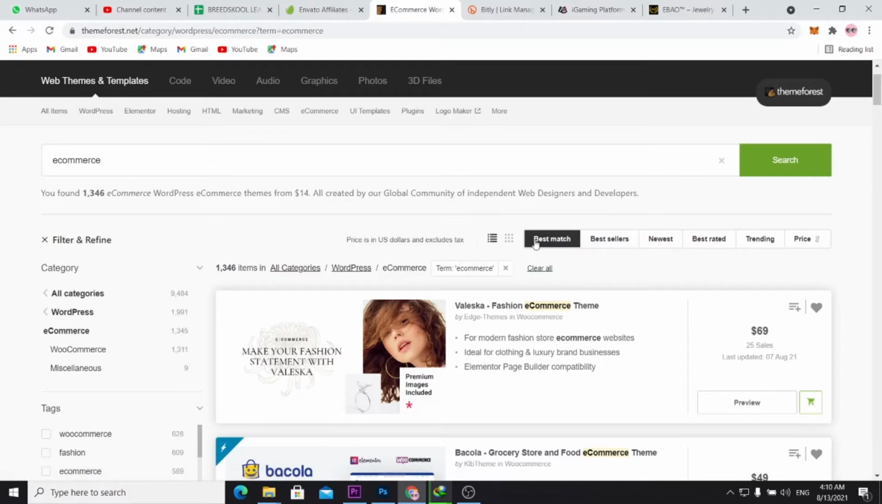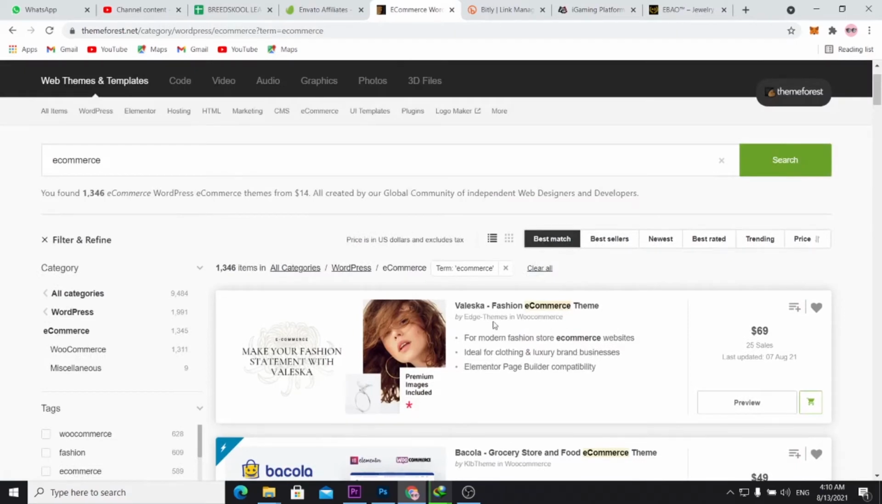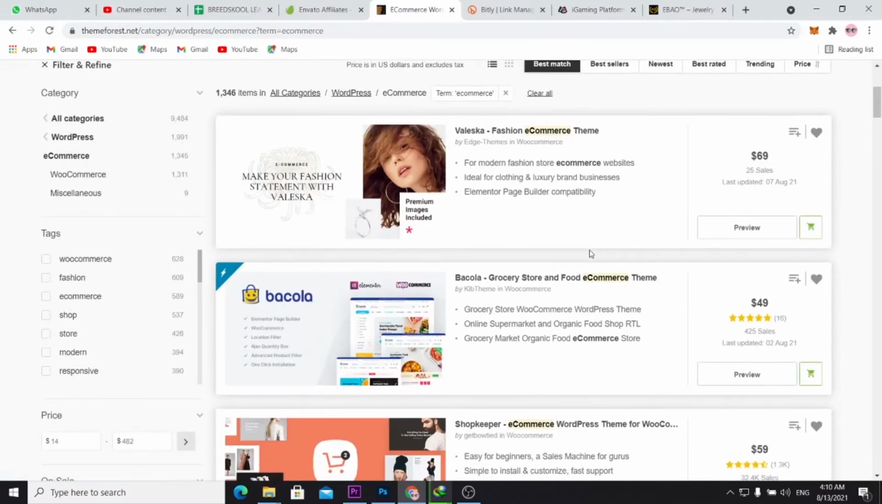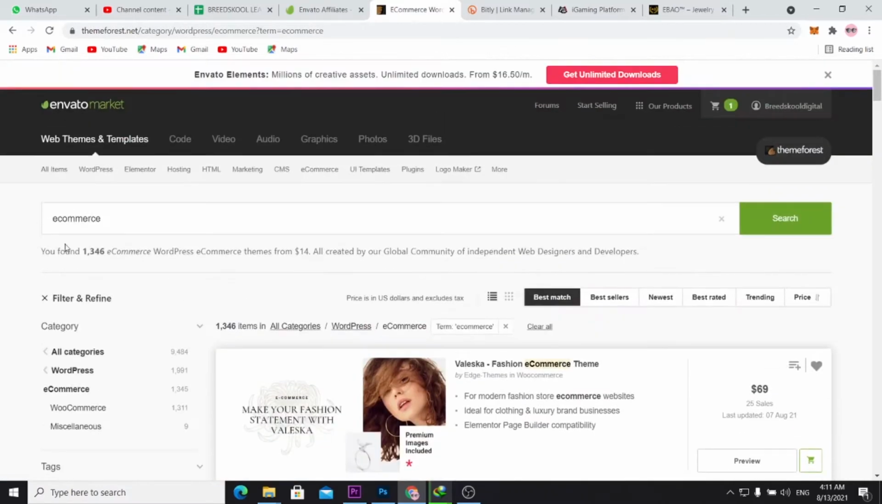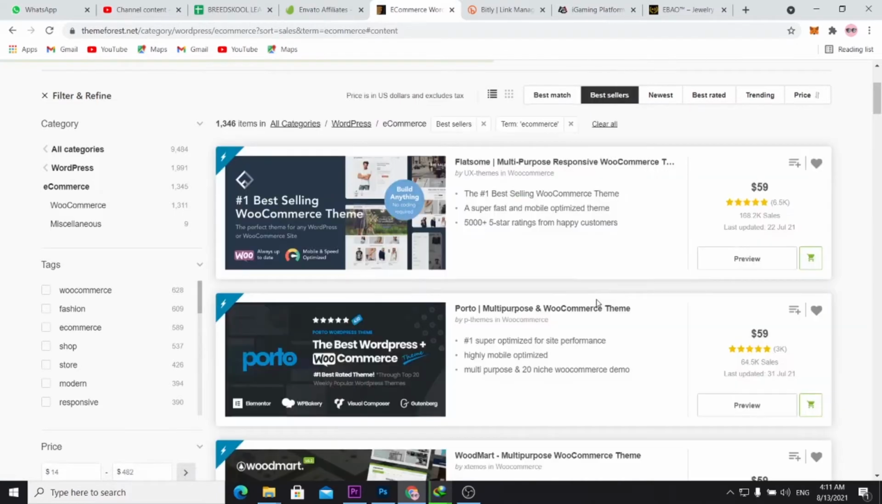Mostly when you search, it gives you the best matches. So you can see the WordPress e-commerce themes pulling up for me here. The first theme here is Valeska fashion e-commerce theme. So you can actually refine the filters by selecting the best sellers. You want to buy what a lot of people have reviewed, a lot of companies are using, a lot of people have tested and proven to be the best themes in the market for you to use.